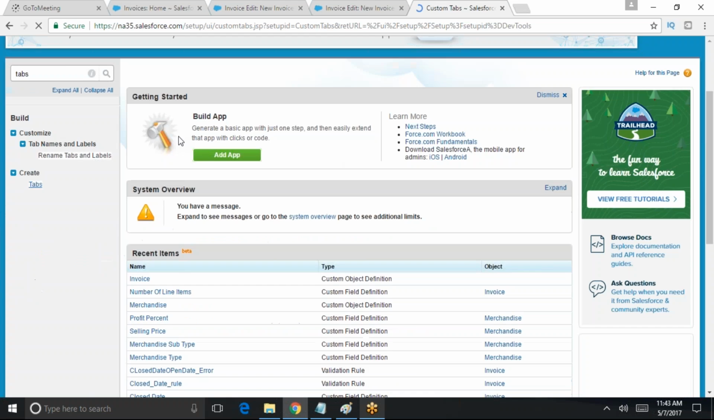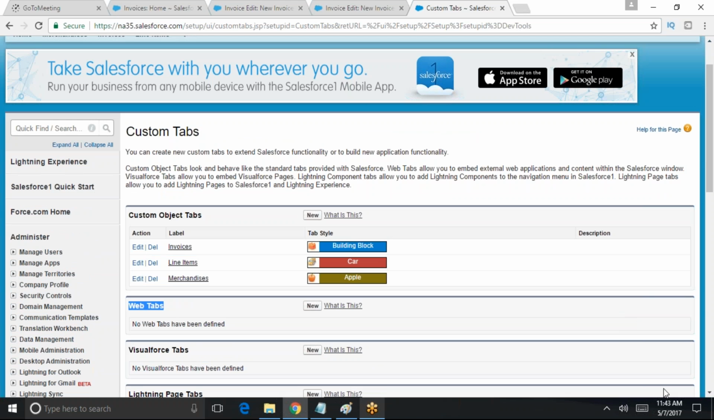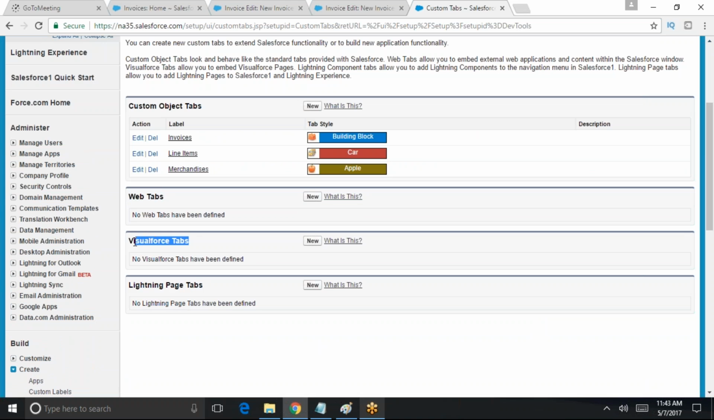So one is called the web tabs. Web tabs is basically, let's say you wanted to add a tab and link it to a different URL. That is a web tab. A Visual Force tab is if you have created a custom Visual Force page. Visual Force is a scripting language with which we create our custom UI. If you wanted to have a tab for that, you can create a Visual Force tab, and there's also Lightning page tabs. So when you're talking about Lightning, that's what the Lightning page tabs are.